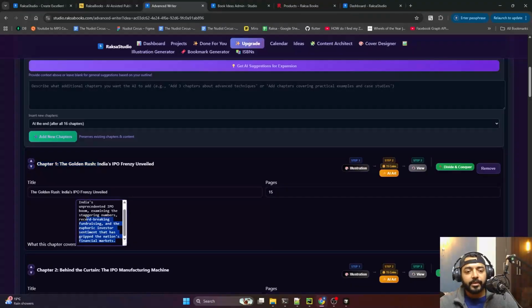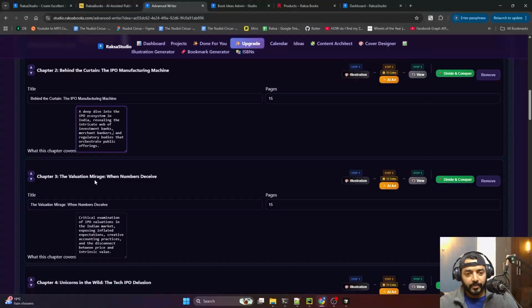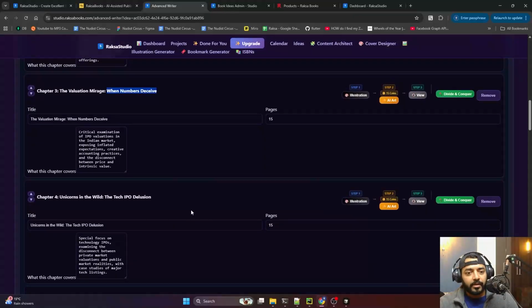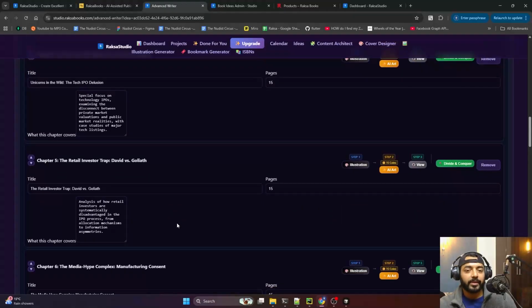Okay, so it's written an introduction, and then the IPO manufacturing machine, a deep dive into the IPO ecosystem in India, revealing the intricate web of investment banks, merchant bankers and regulatory bodies that orchestrate public offerings. So I just had a notion, it wasn't even an idea, right? I expected the IPO market to be controlled by some, because when there are high valuations for companies which are not doing well, you feel there is something wrong going on, and that exactly is what has been added to this, right? The David Goliath story, the retail investor trap. If you are a retail investor, you are screwed looking at how the markets are going.